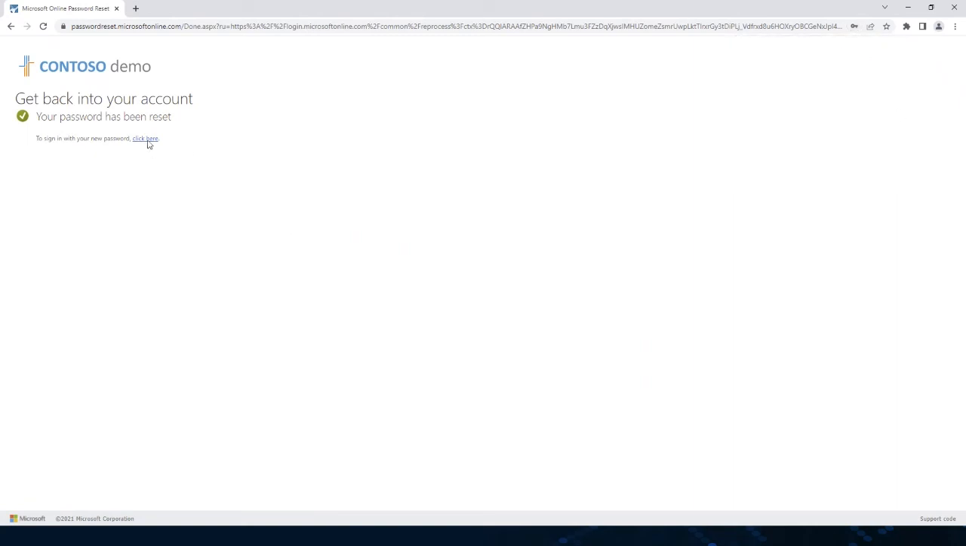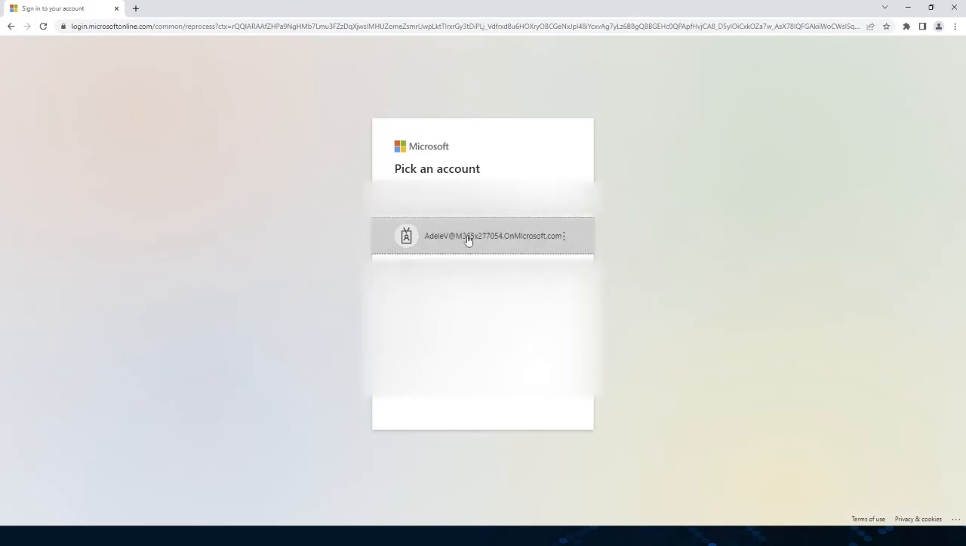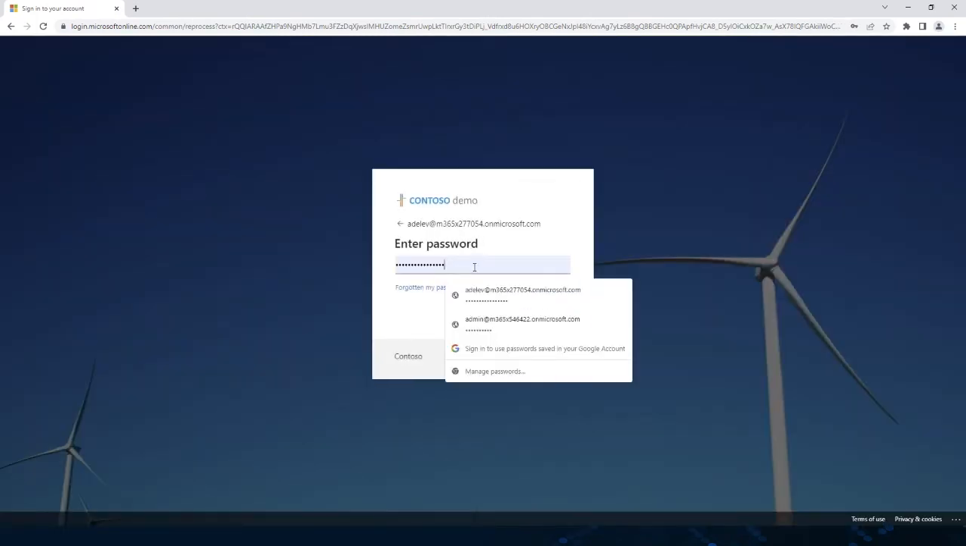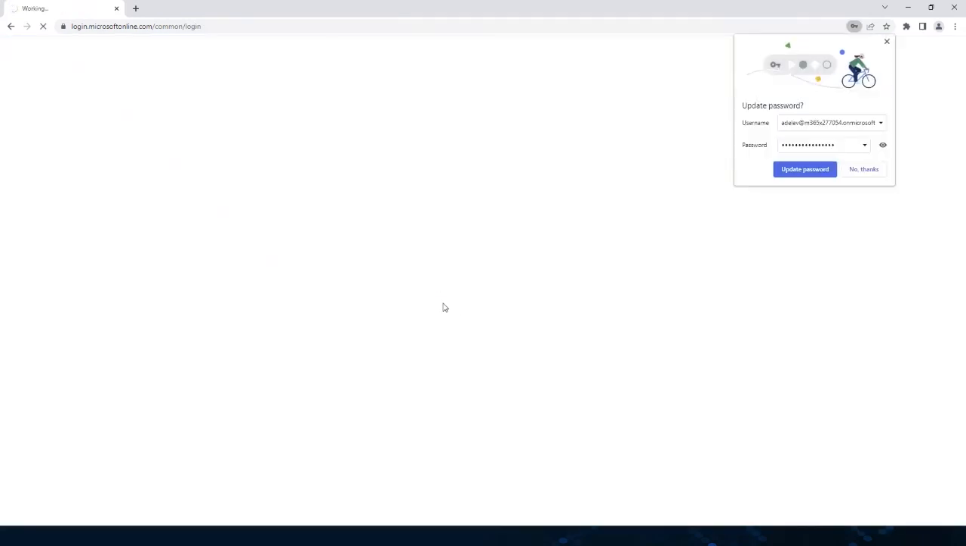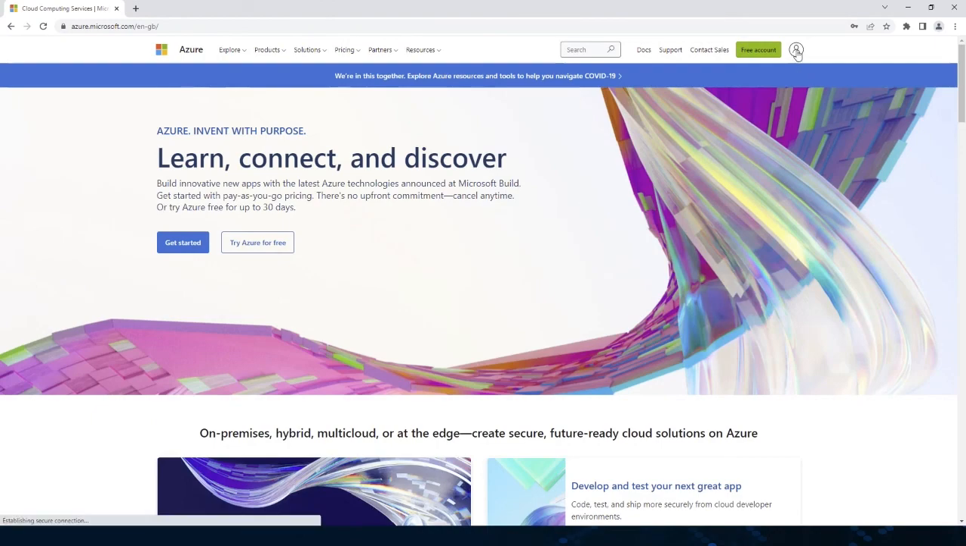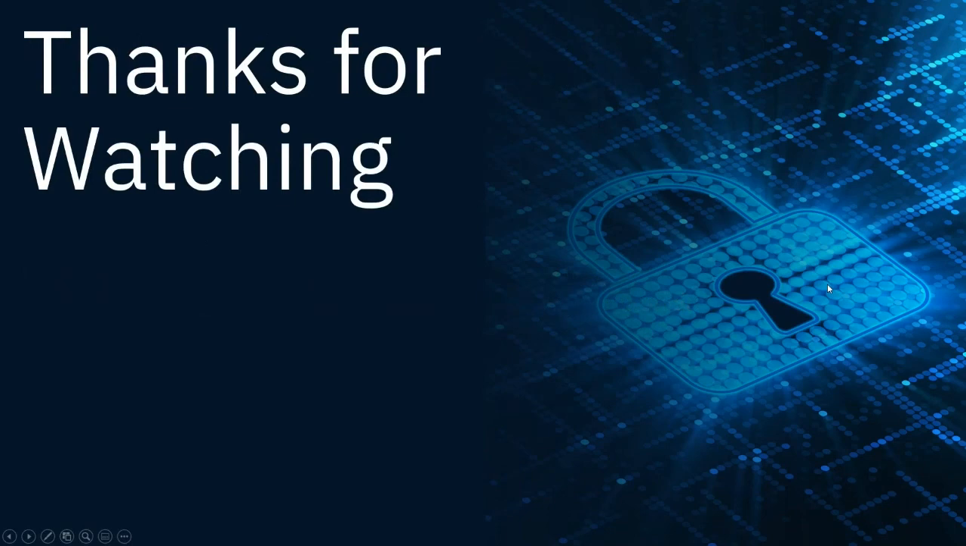Obviously, I don't want to save it in there. Now I can click on this button here just to go back to the login page, select the right account, get rid of that password. Select the new password that I've entered. Again, I don't really want to save it. And there we go, logged into the Azure portal with that account, and that is that. So that was setting up self-service password reset within Azure AD.